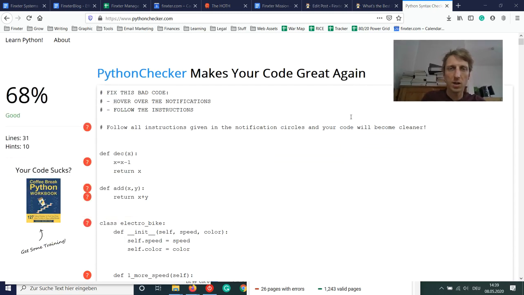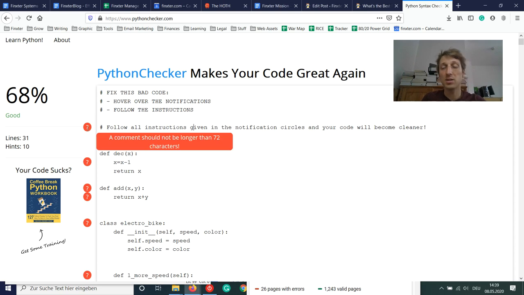With pythonchecker.com, you type in some code here. It's similar to the Hemingway app, if you know the Hemingway app. As you type in the code, it is checked, and there are some instructions, and the instructions are really understandable and readable. So for example, here, this line is too long, and it gives me an indication that a comment should not be longer than 72 characters.